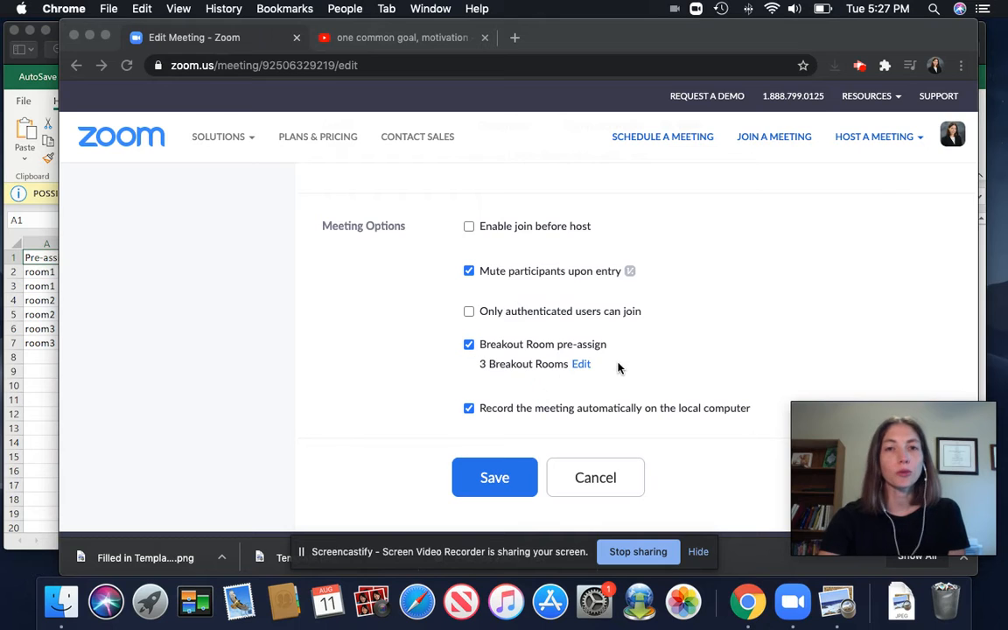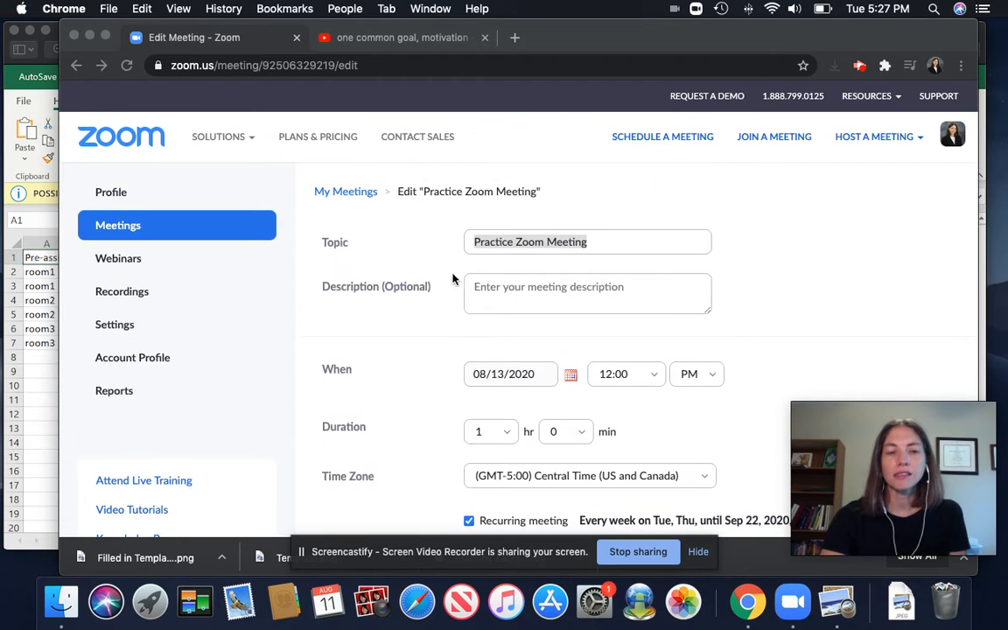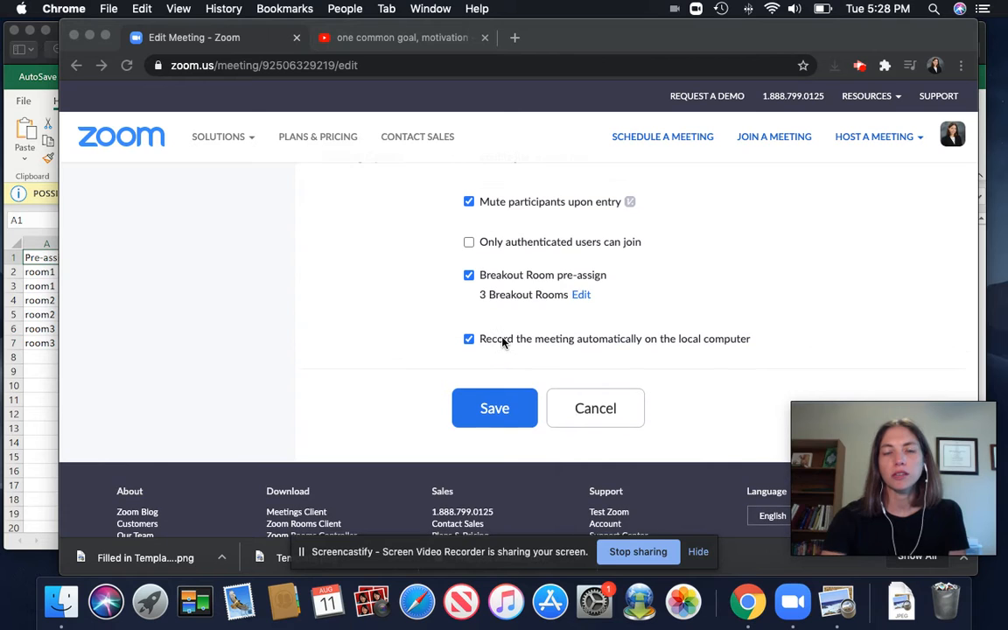The other thing that's really cool for band is you have these breakout room pre-assigns. And this can be for anything. You could do it for band, choir, orchestra, any group that has sections. If you don't see it on yours, you have to go up to settings and then you go all the way towards the bottom and you click this little thing that gives you the option of having pre-assigned breakout rooms.